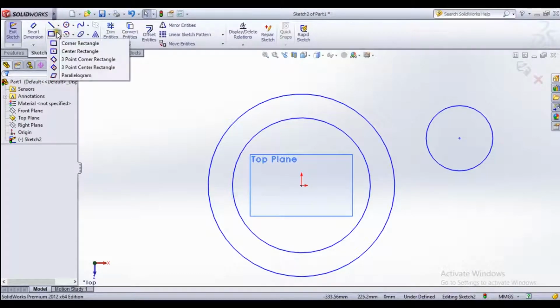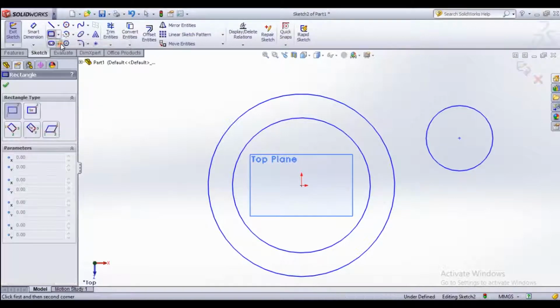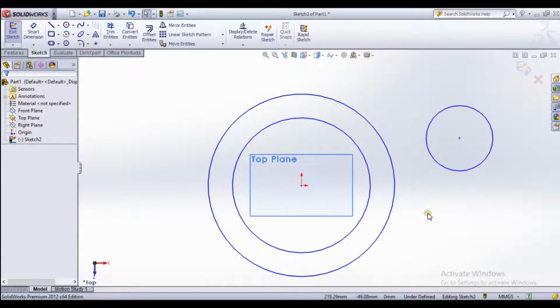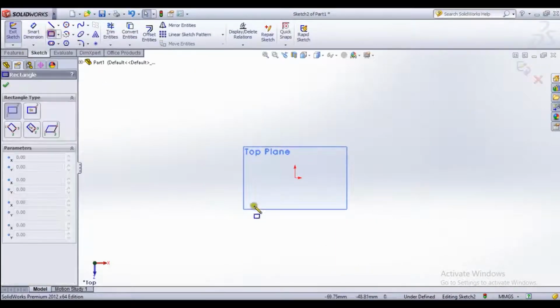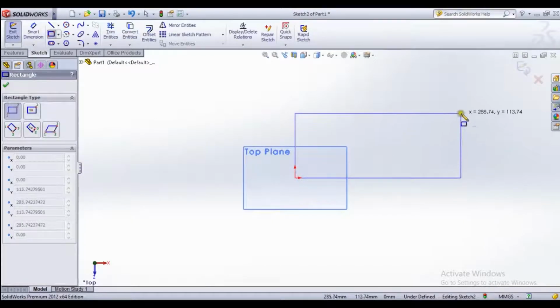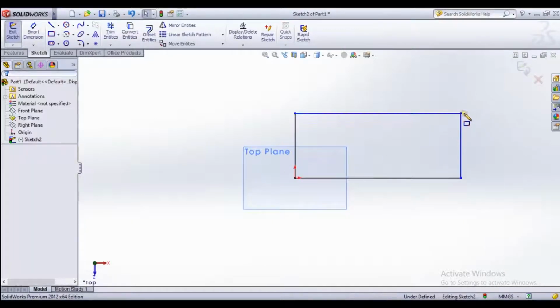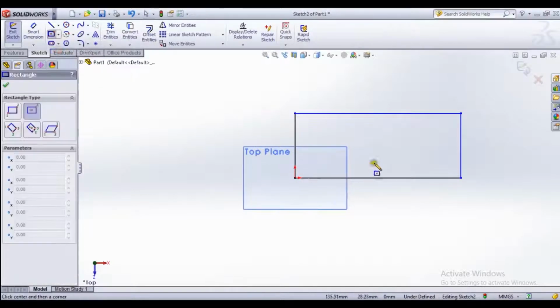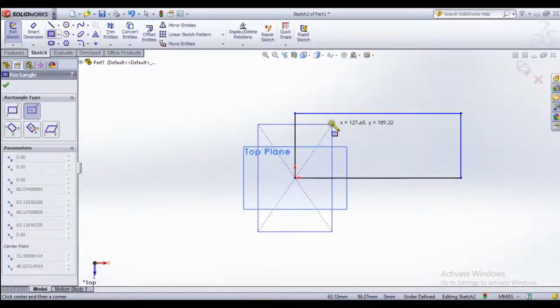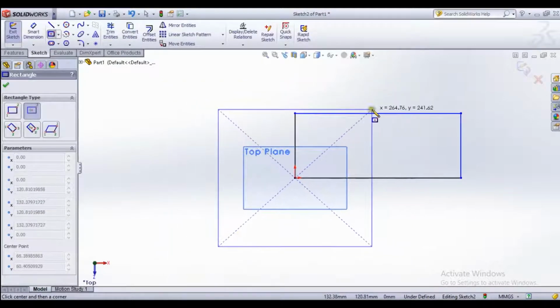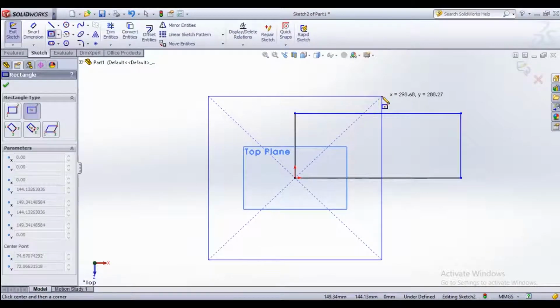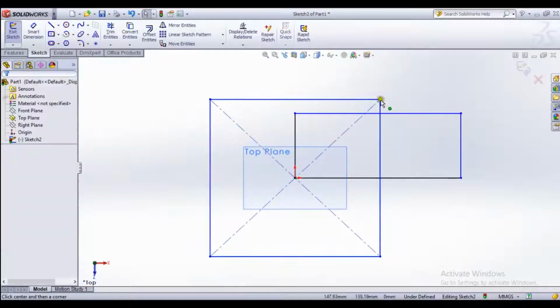When we go to rectangle, there are five types of rectangles. One is the corner rectangle, which is created starting from one corner to the other corner: first point and second point. The other is the center rectangle, where the first point is the center of the rectangle and the other point grows according to the length.